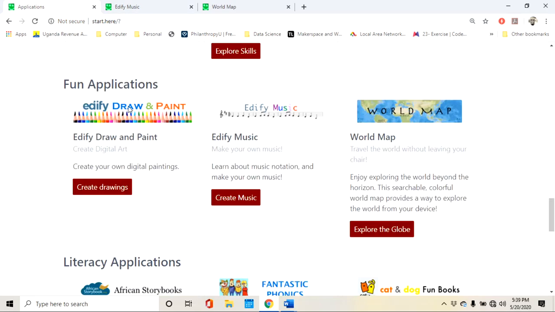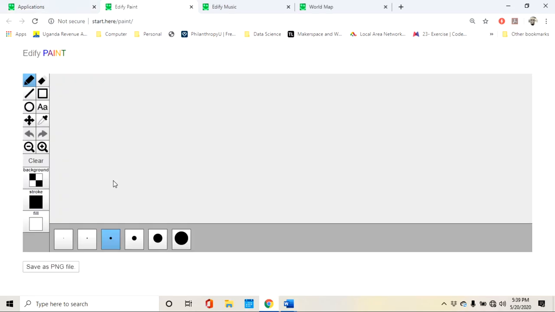Then let's go to Edify Draw. Edify Draw is like Microsoft Paint or any drawing application. Yeah, let's first create drawings. Now it has tools for you to draw and paint. Like for example, I'm going to pick a pencil and then I'll choose the smallest, yeah, the level of thickness.